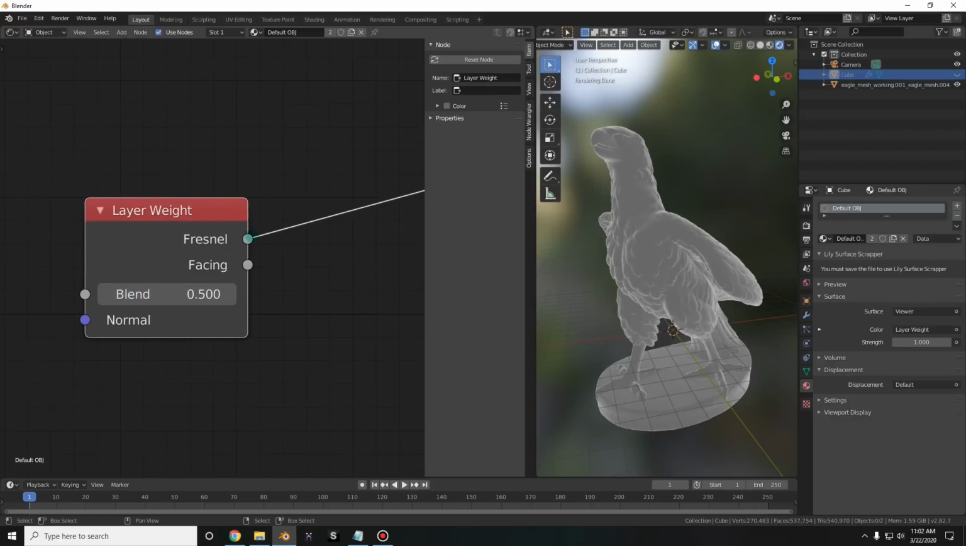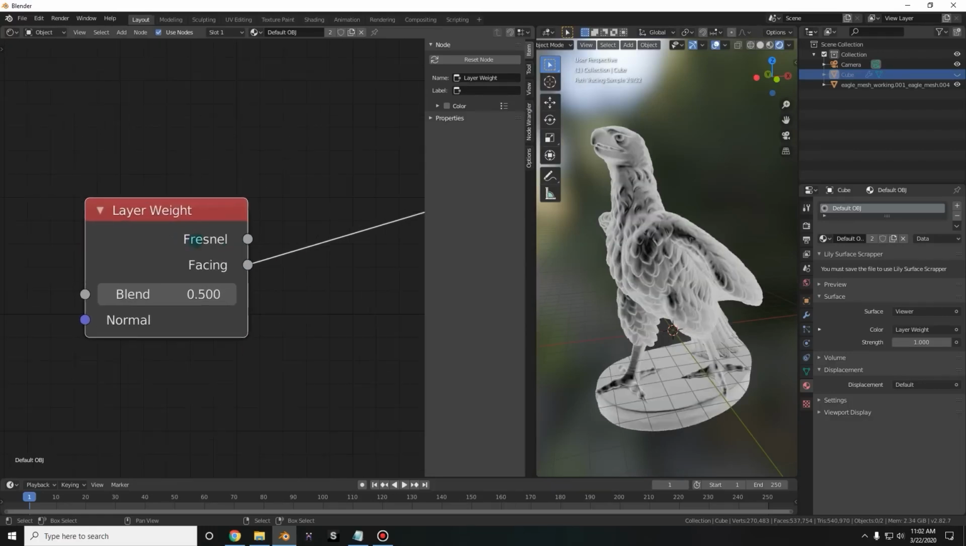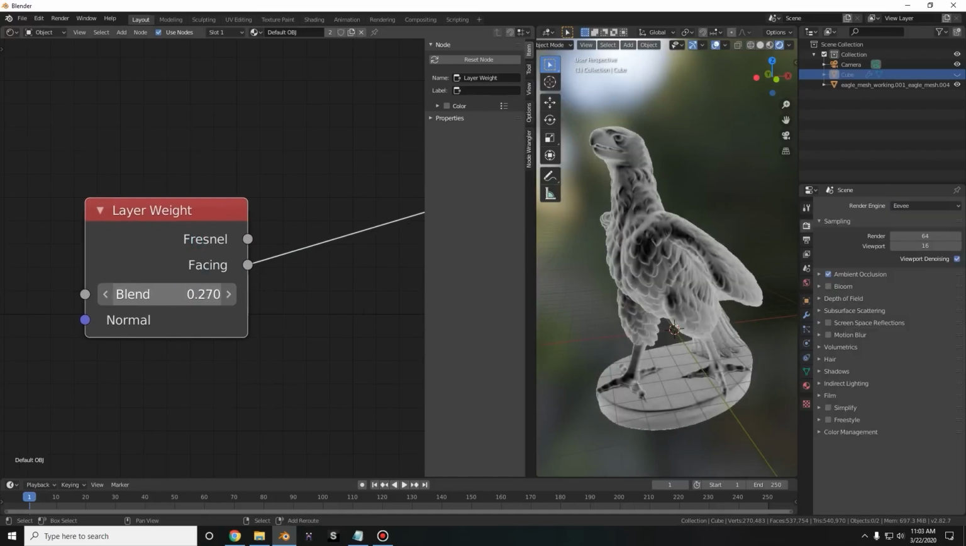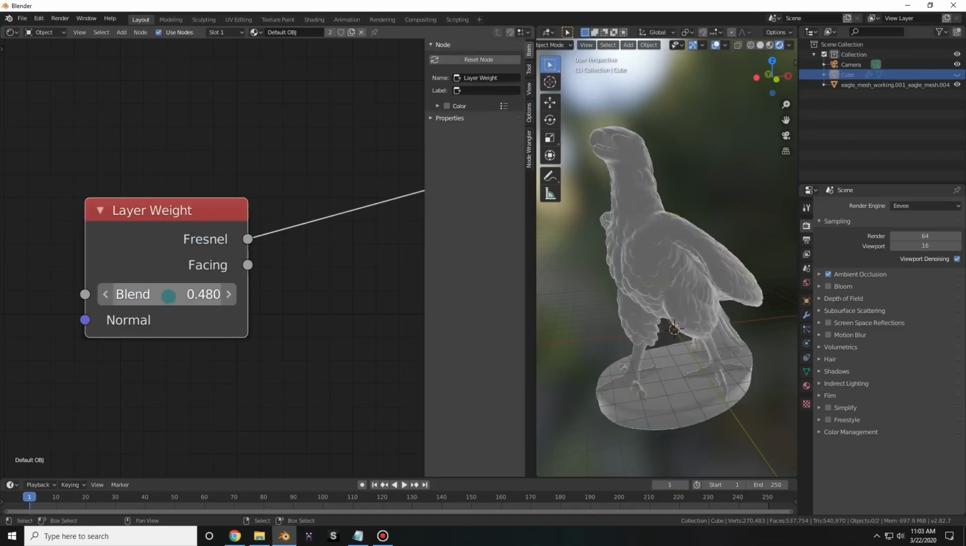The layer weight node is similar to the Fresnel node, except it has a few more options. To start, we also have this facing output that is similar to Fresnel, except it has a more linear falloff. Additionally, it's much easier to work with when you're using a 0 to 1 scale instead of the alternative.